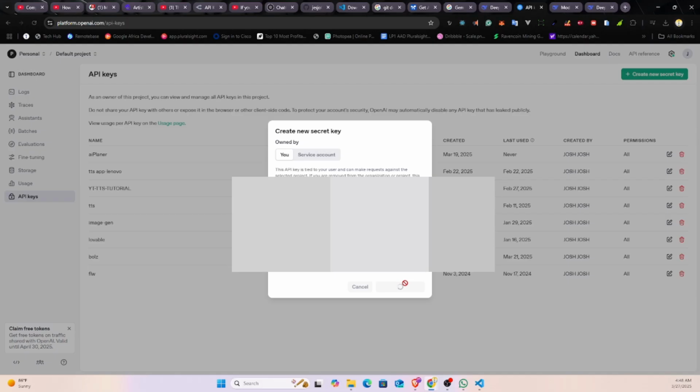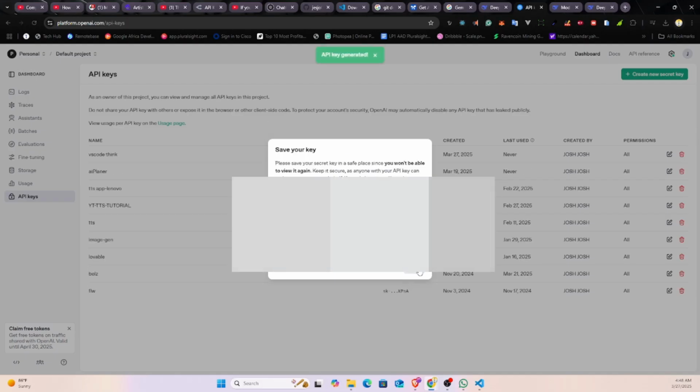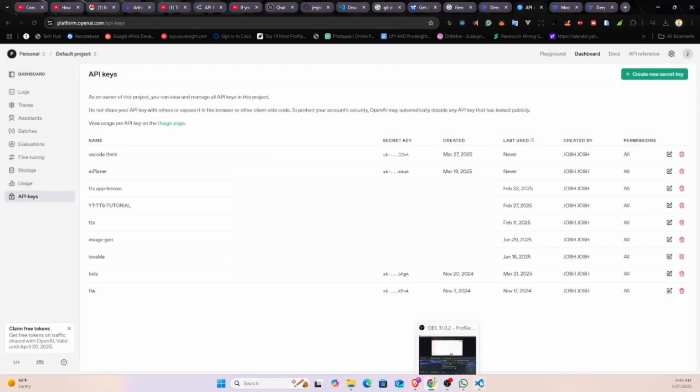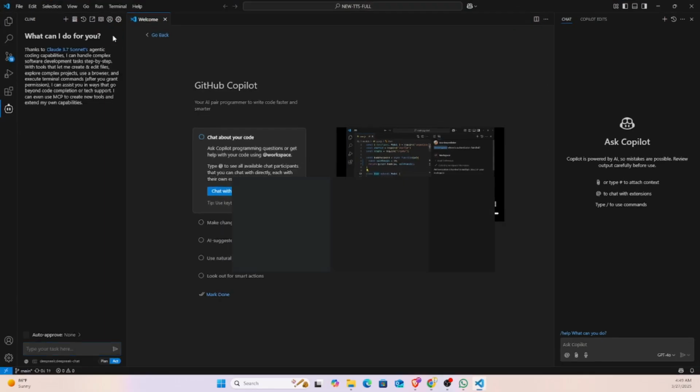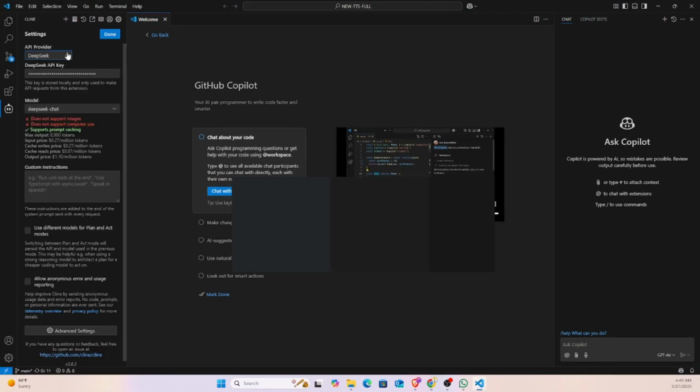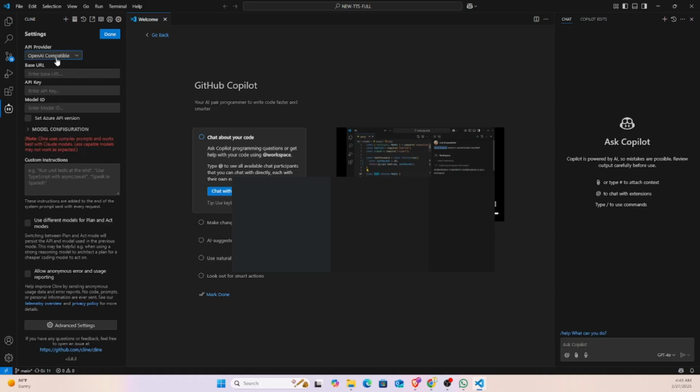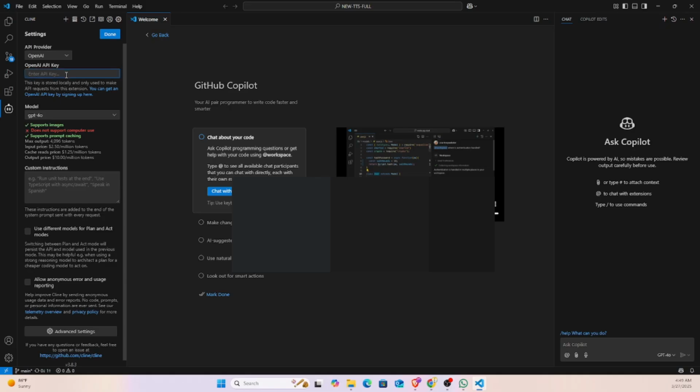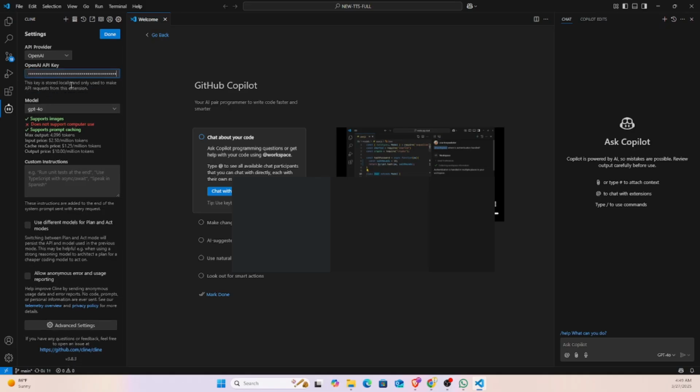Get secret. Need to click on done there, and then we need to go back here, OpenAI. I don't know what's the difference between these OpenAI compatible options. I think this is for the API key direct to OpenAI. So you can paste your key, then you can of course select whatever model.